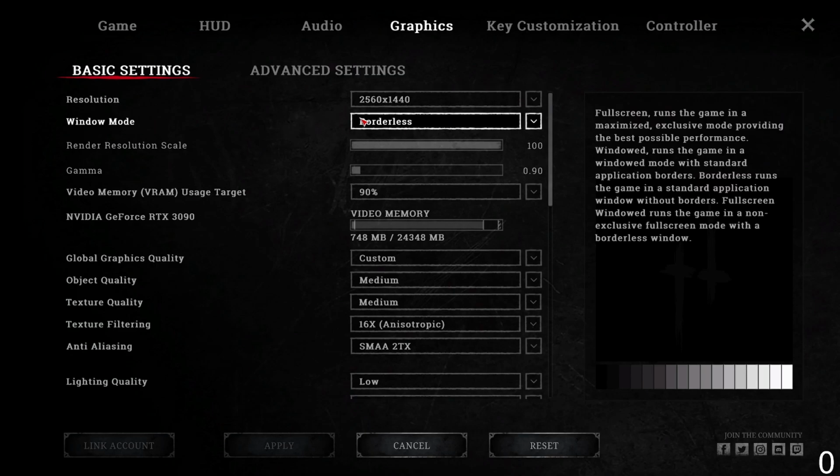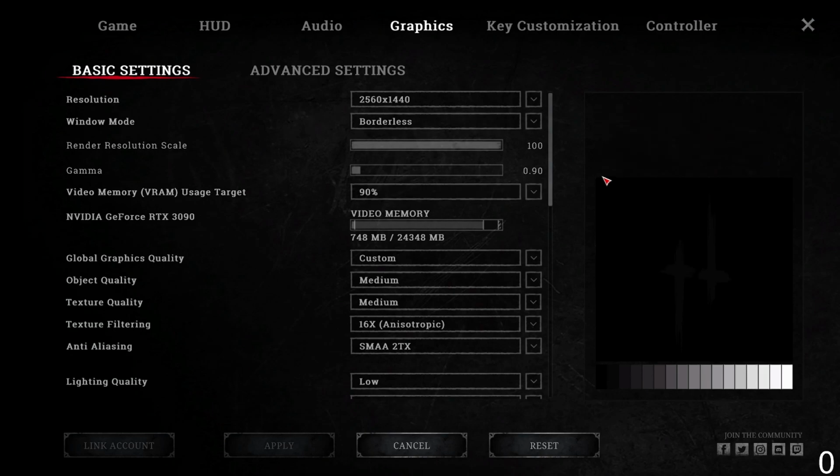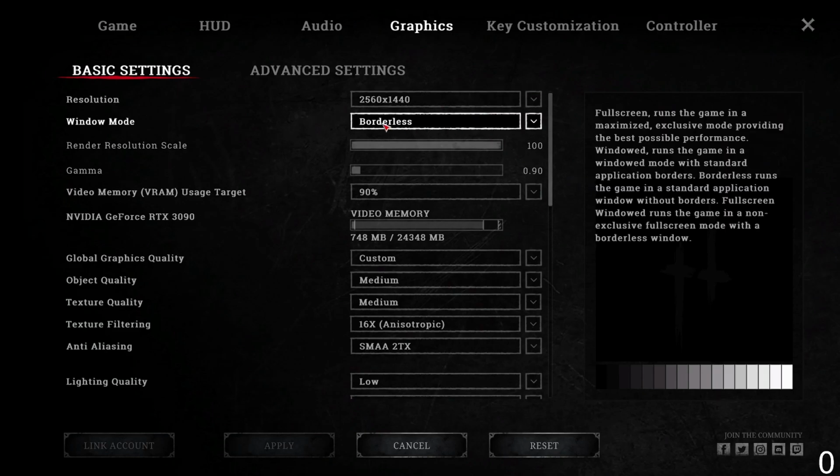Window mode, this is kind of up to you. I play on borderless because, like I said, I stream, and when I'm streaming, I need to be able to get off the game and onto other consoles and dashboards. So this doesn't really matter. I would say if you're not streaming, I'd probably put it on full screen. But either way, the rest of the settings will work.